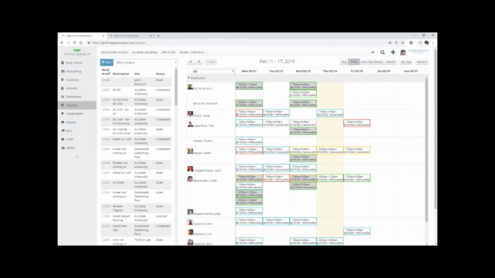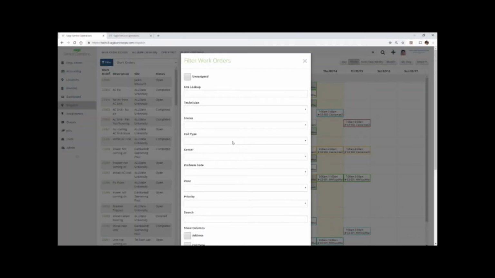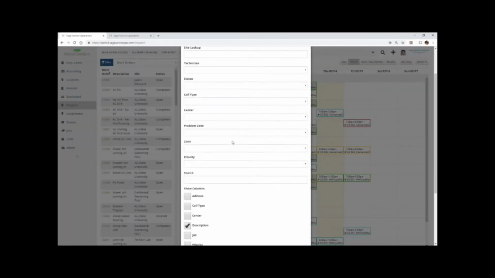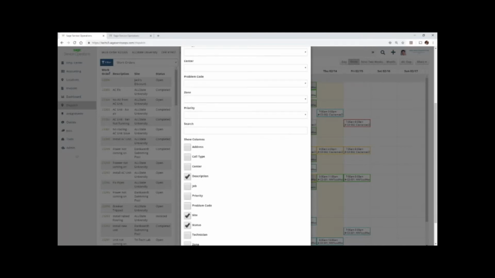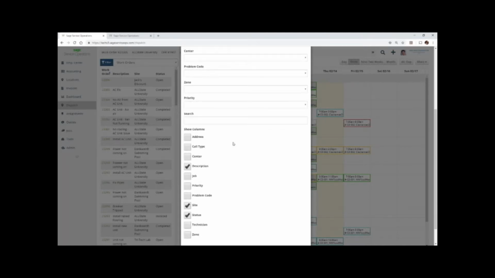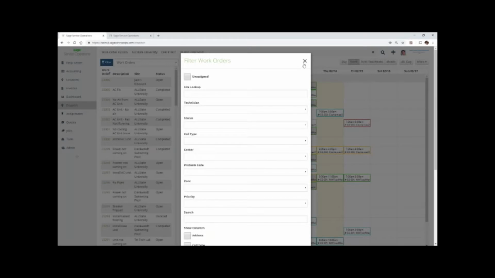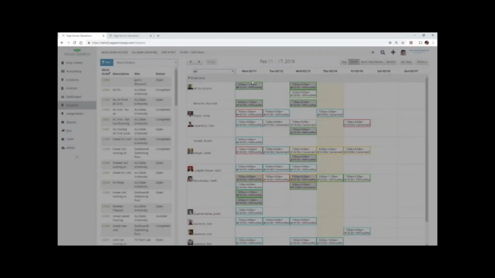I can look at my work orders here on the left-hand side. There's a number of filters that I can actually filter them by: technician, site, location. We could show different columns if need be. So it's very customizable to how you want to view your work orders.